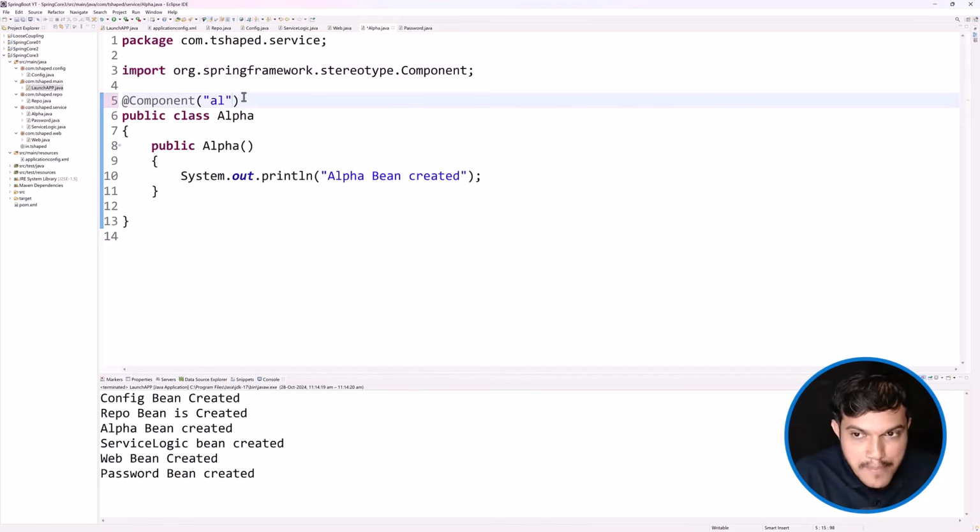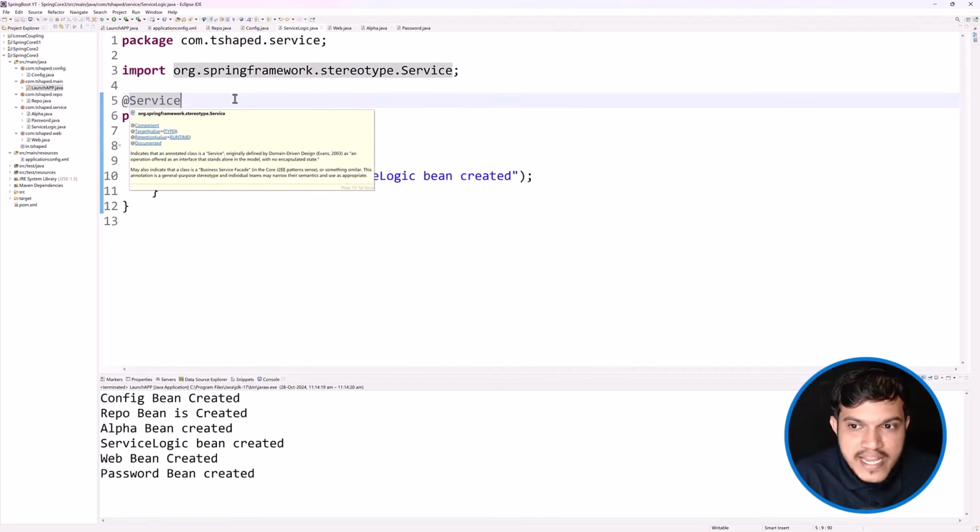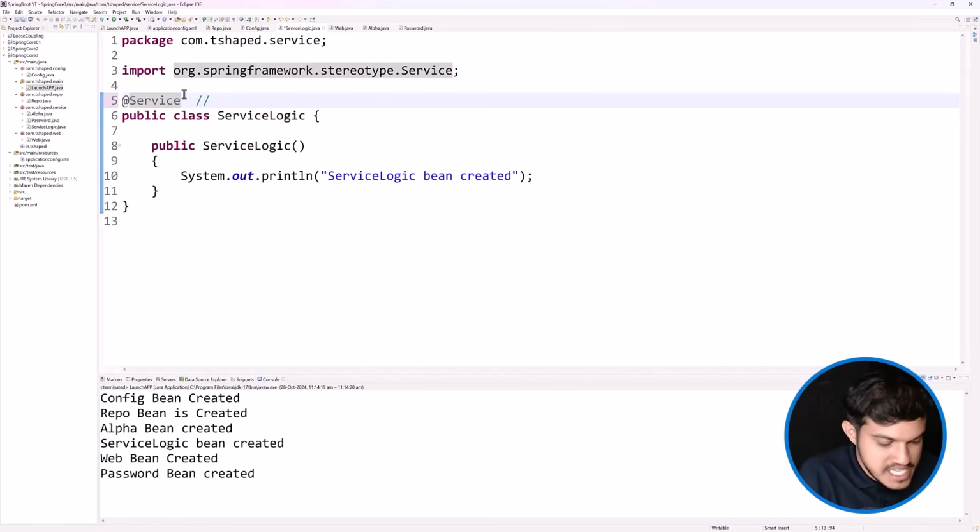If you don't give the bean ID, behind the scene, the camel case of this class will be the default bean ID. Example, I will save this. I might have not given the bean ID here. I have not specified what should be the bean ID. So the default bean ID behind the scene will be like this: camel case of this class name. The camel case of this class name is serviceLogic. See, that will be the bean ID.